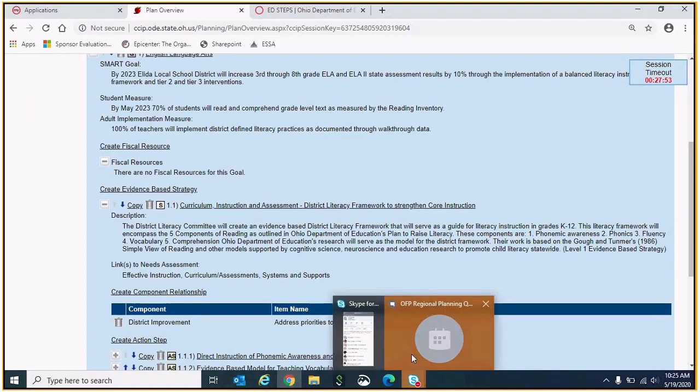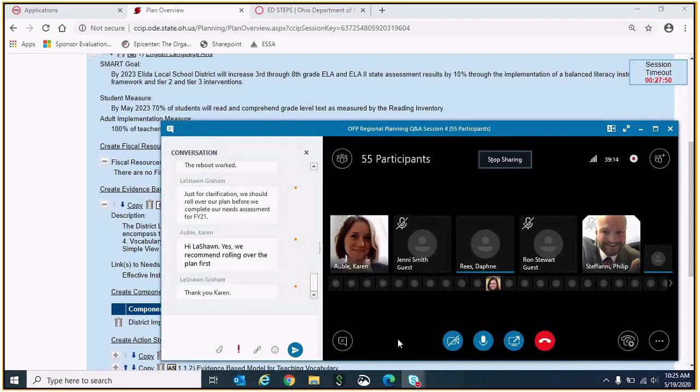Thank you, Lisa, for that introduction. I just want to share one of the questions that came in the chat that was pertinent to Lisa's planning tool introduction. LaShawn asked if the plan should be rolled over before the needs assessment is completed when you're working for FY21. Yes, we recommend rolling over the plan first. That way, as you do the needs assessment, you'll have the plan to edit. So thank you for that question.